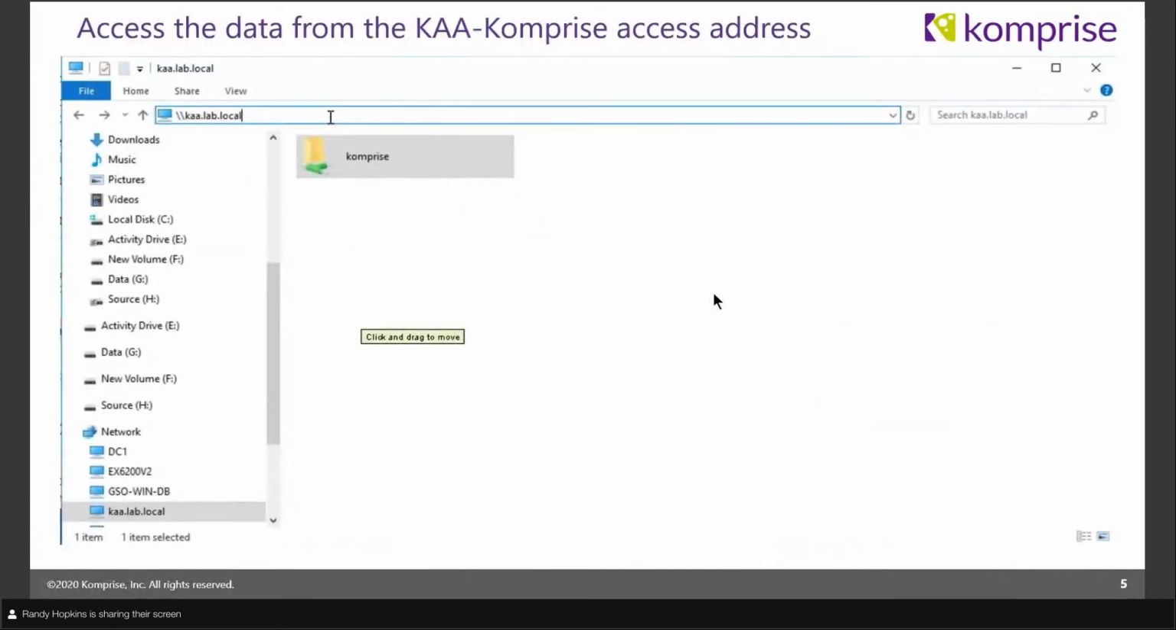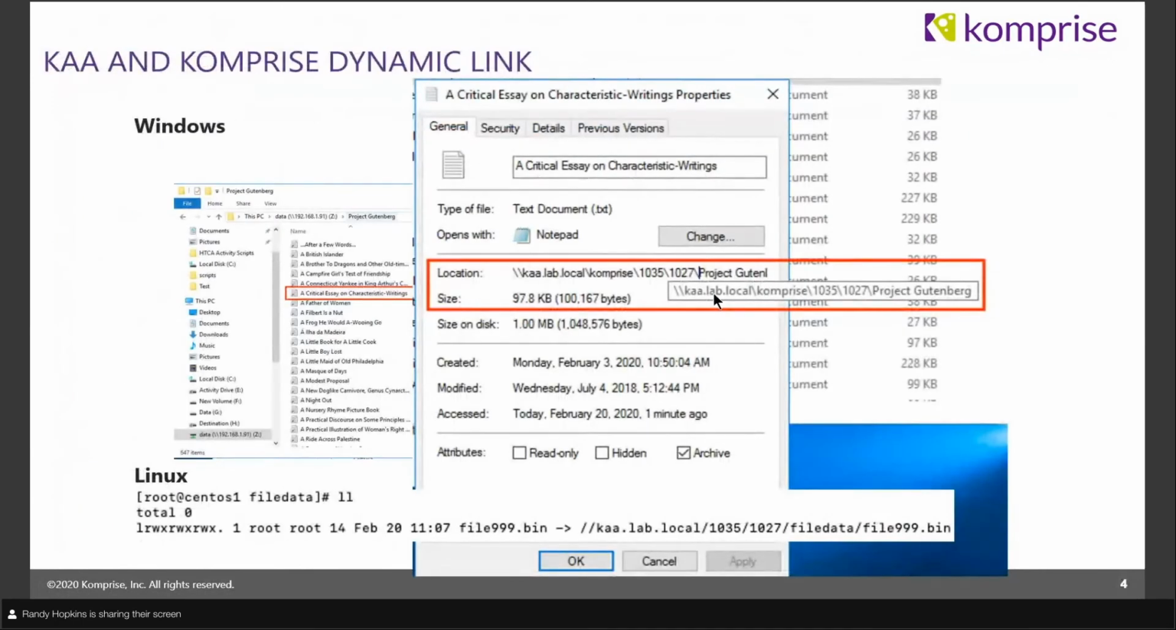And the access address itself actually points to one of our systems in our grid. So it points to a Komprise system, and then that Komprise system reaches out to the target wherever the data is and hands it back to the end user. Got it. And this identifies the Komprise access address, and then the source and the target over to Komprise. And with Unix, a similar identifier there as well.